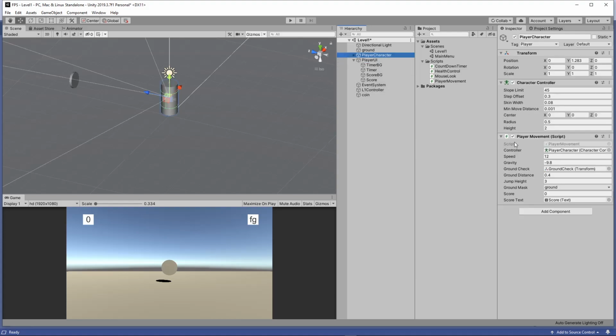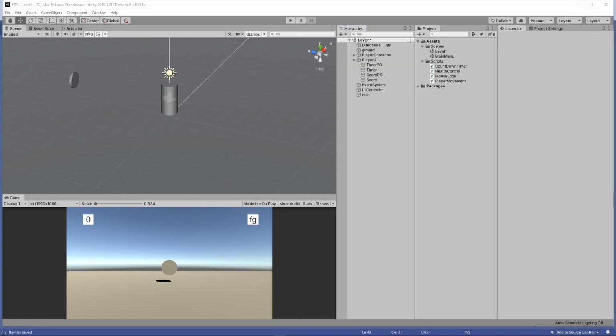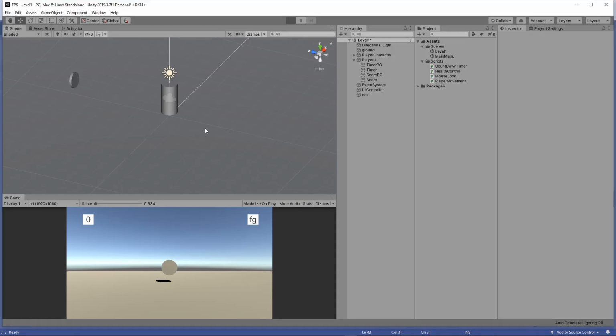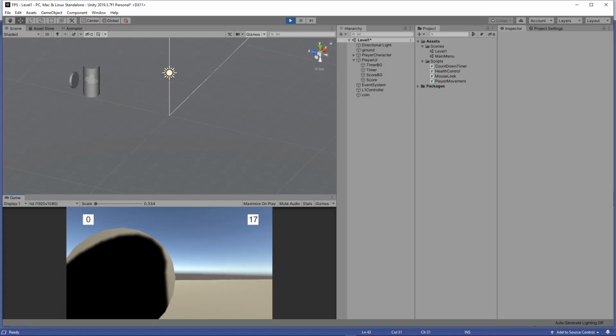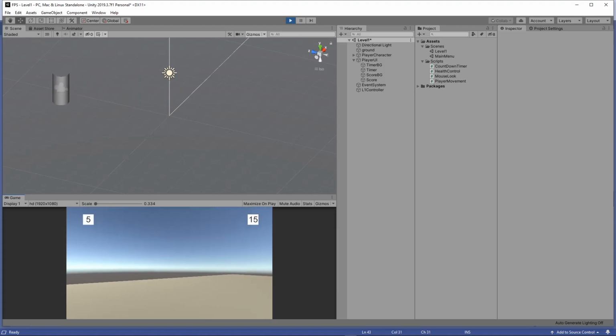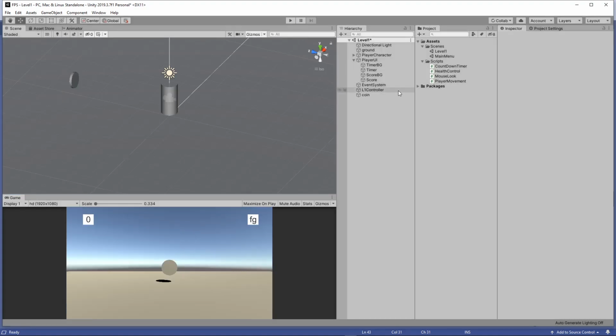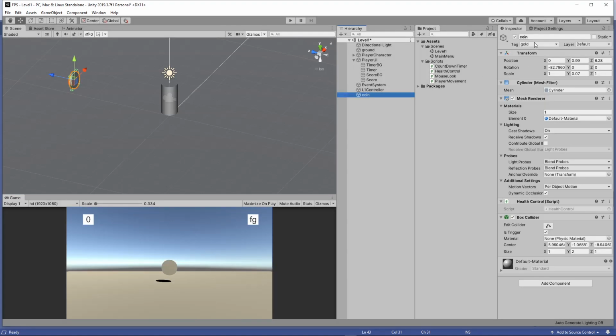So this has my player movement on it, and I've got my player, and what am I not doing correctly? Let me figure that out. So let's press play again, and we'll see it work. And there we go, 5. And the reason it didn't work was because I hadn't tagged it gold.